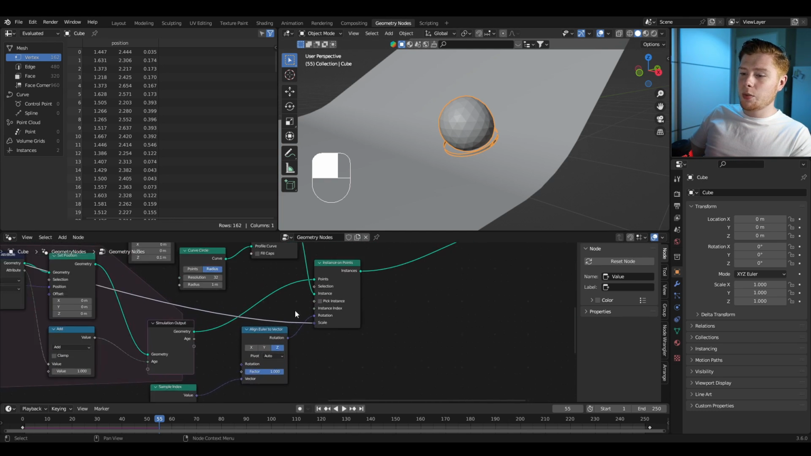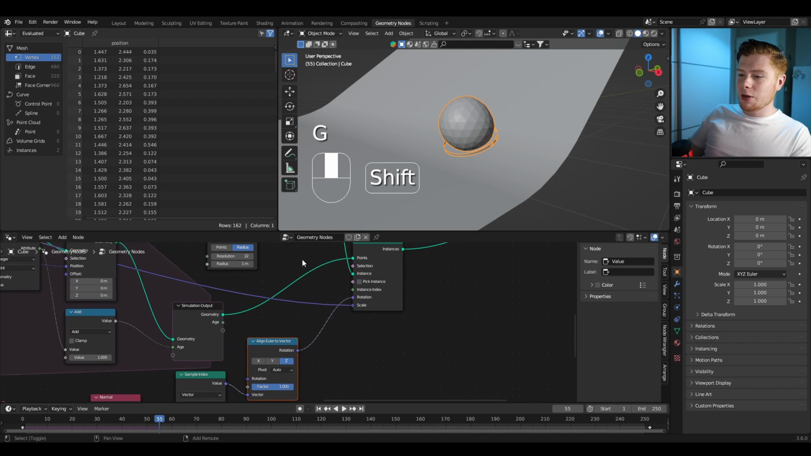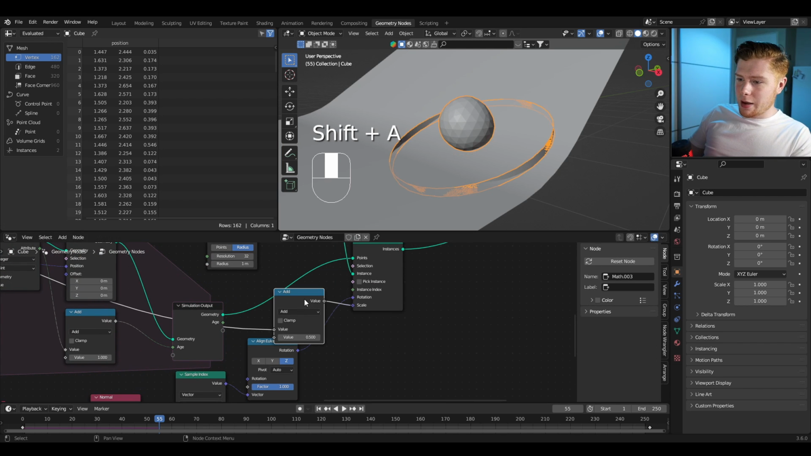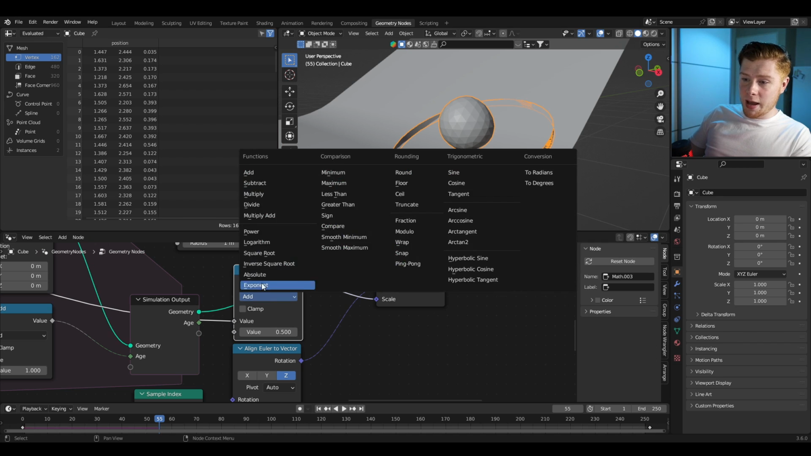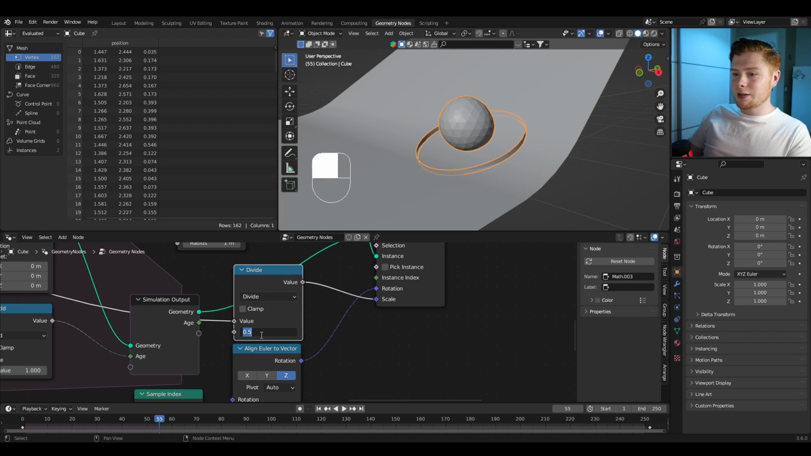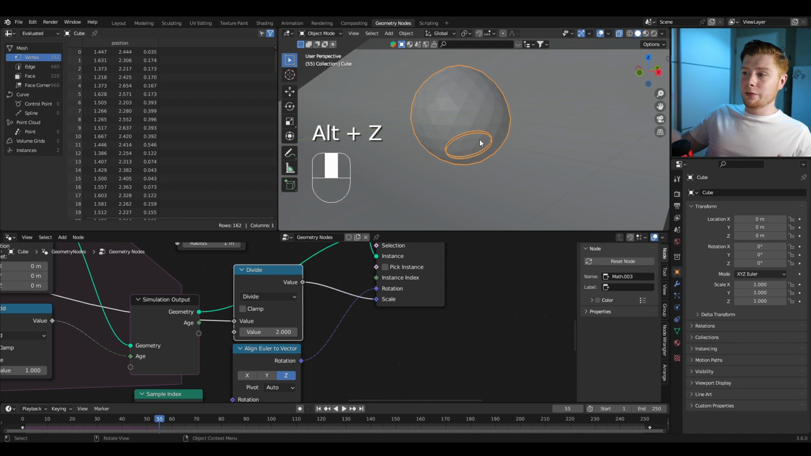But we don't want that. We want to have it half the scaling. So we add in a math node and we connect that over here, set this from add to divide and divide this value by 2 so that it's always half of the scaling of the bubble.